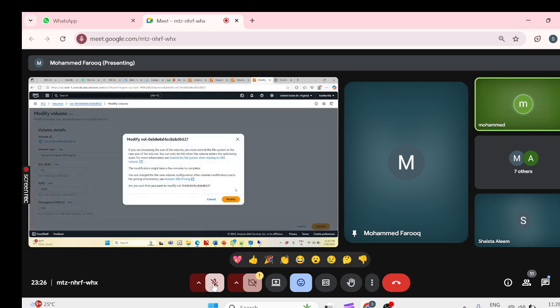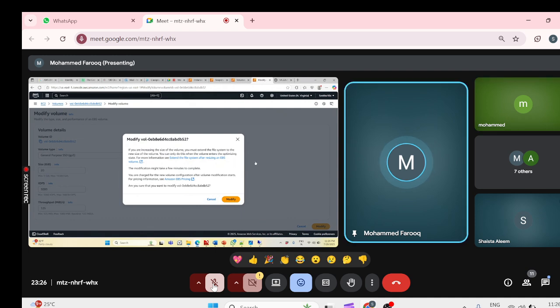Why is that, sir? This is by default. It's from the design. From the design itself, you have allocated one space, but you cannot reduce it. Okay.